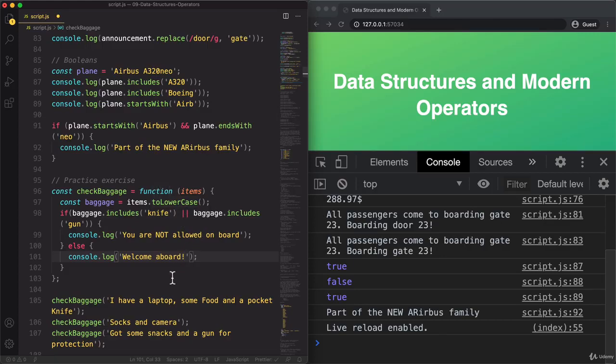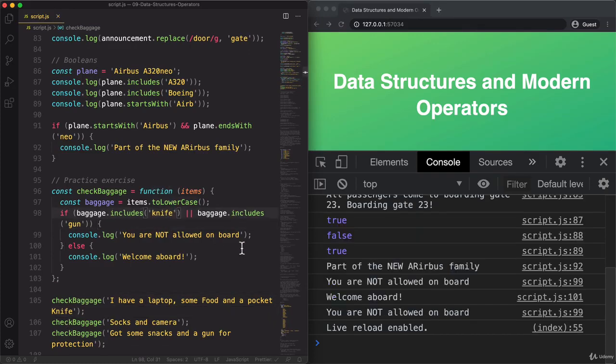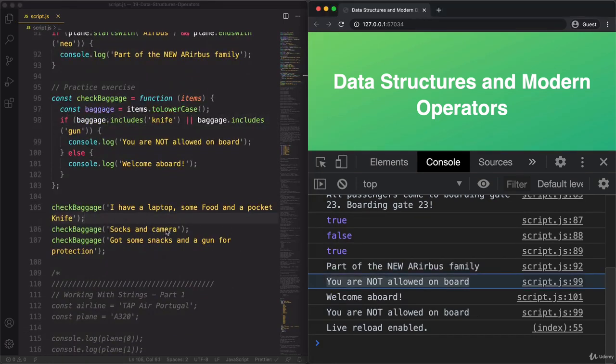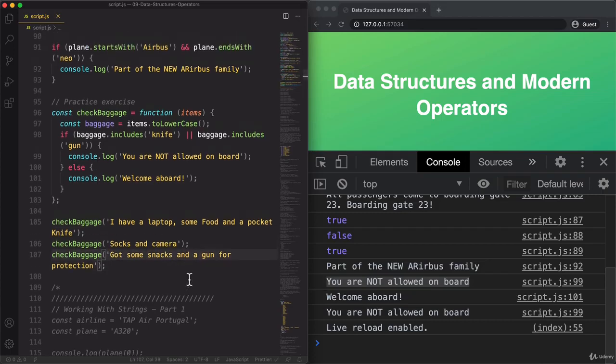All right. And so now let's see here why it is so important to convert everything first to lowercase. So in this example here, this first person has knife, but with an uppercase. And so if we didn't convert this to lowercase, then this includes here would be false, because the lowercase knife is different than the uppercase knife. Okay, so let's see the result. And so indeed, this person has a knife, so they are not allowed. This person here is fine, and then this one has a gun, and so of course they're also not allowed.